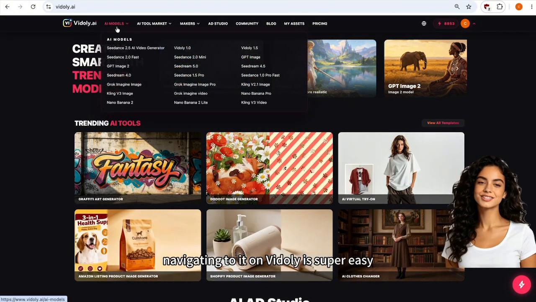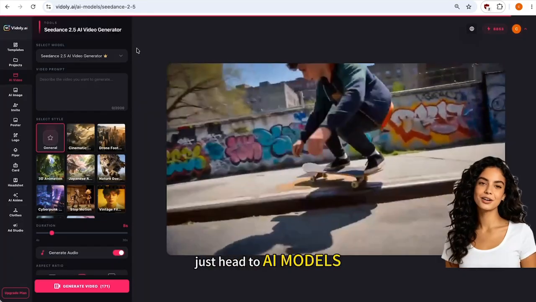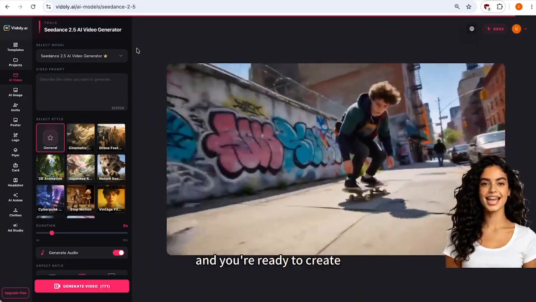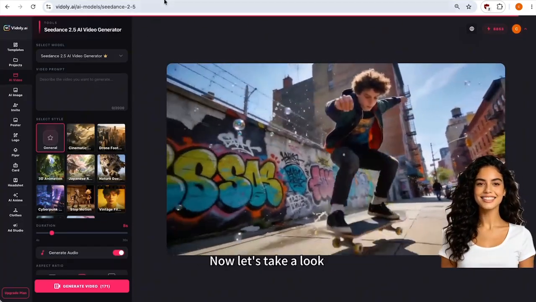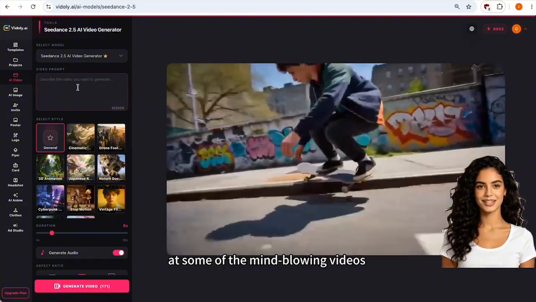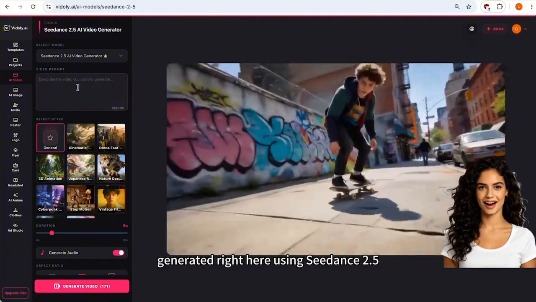Navigating to it on Vidoly is super easy. Just head to AI Models, select Seedance 2.5, and you're ready to create. Now let's take a look at some of the mind-blowing videos generated right here using Seedance 2.5.